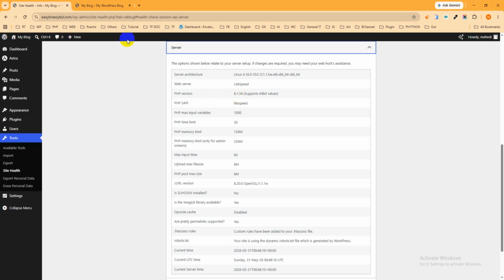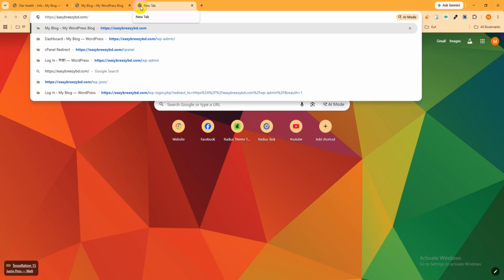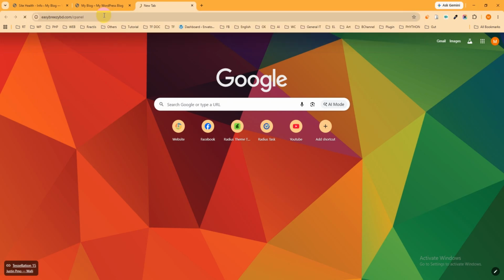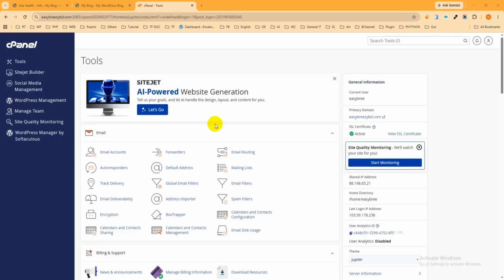Okay, as you can see, this is the domain name, so copy it, and if you want to log in to your cPanel, then type your domain name, then slash and cPanel. Alright, then you have to give the username and password. I have already given my username and password. Just click here, Login. After logging in to your cPanel, you will get this interface.